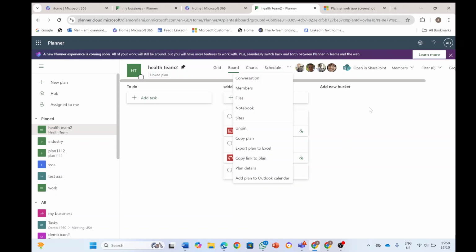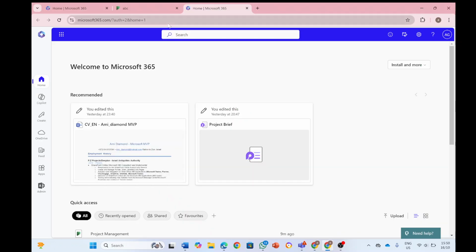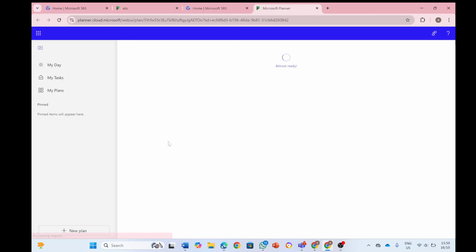I would see here the members. I could open in SharePoint and I could filter, as you can see here, in group. Now I'll go to how it's already the new way. So I'll go to a different tenant. I'll choose the Planner. And now let's see how it looks.